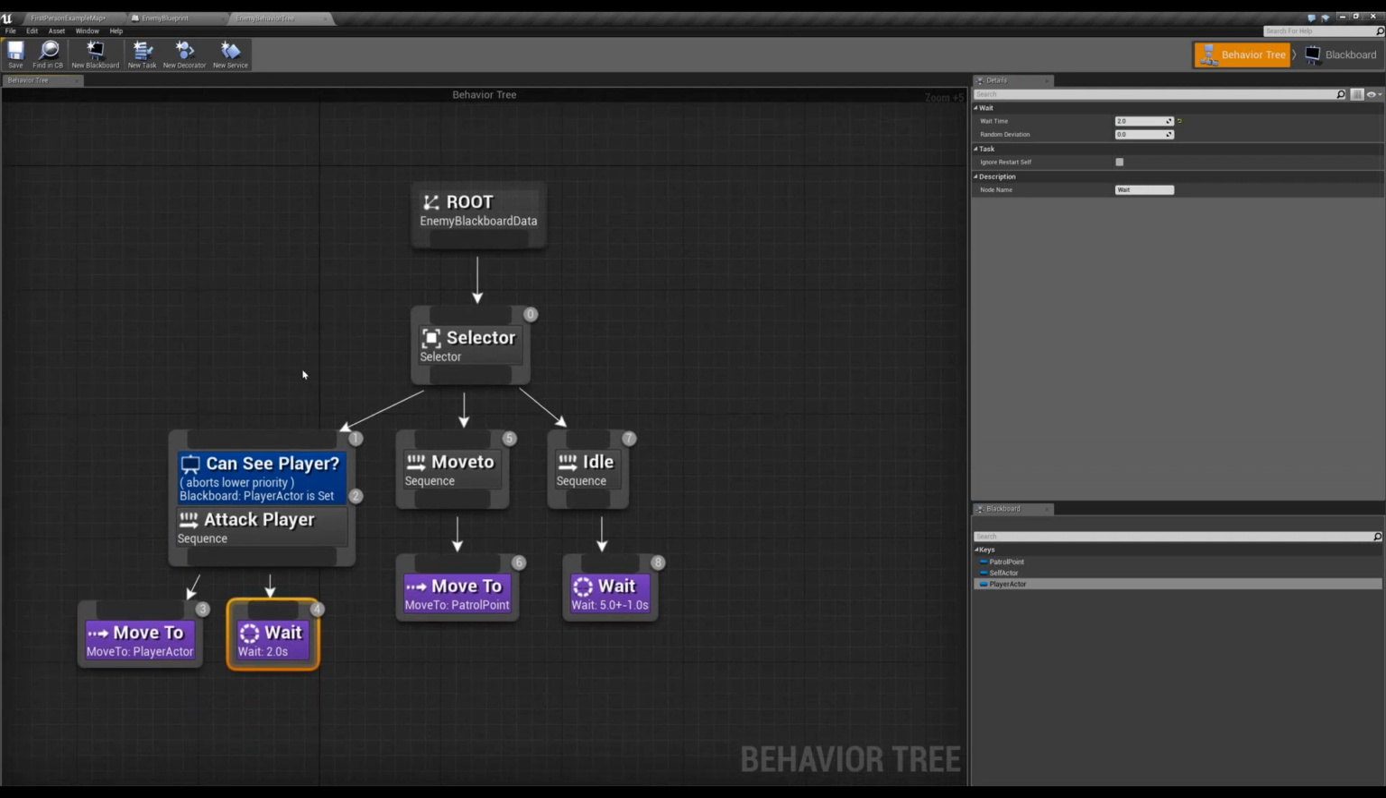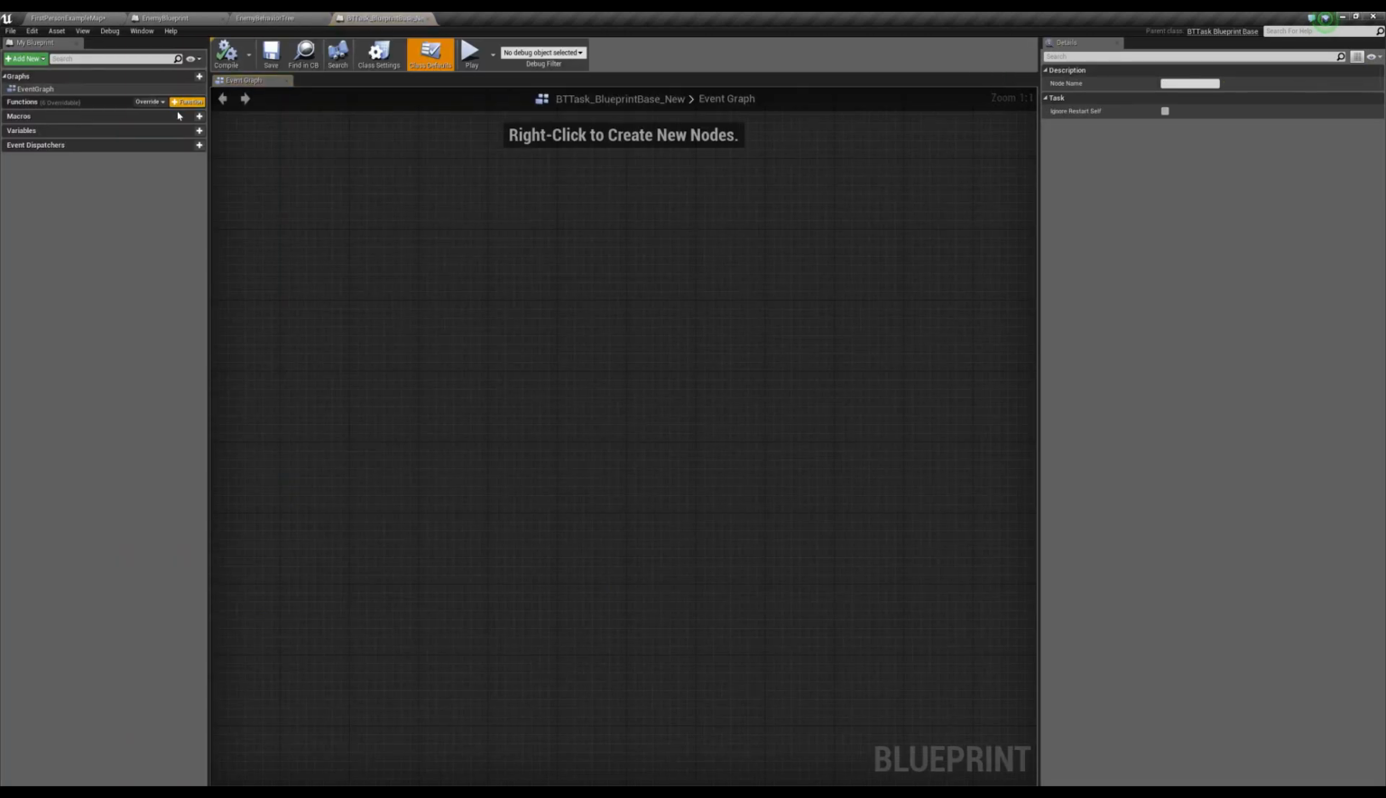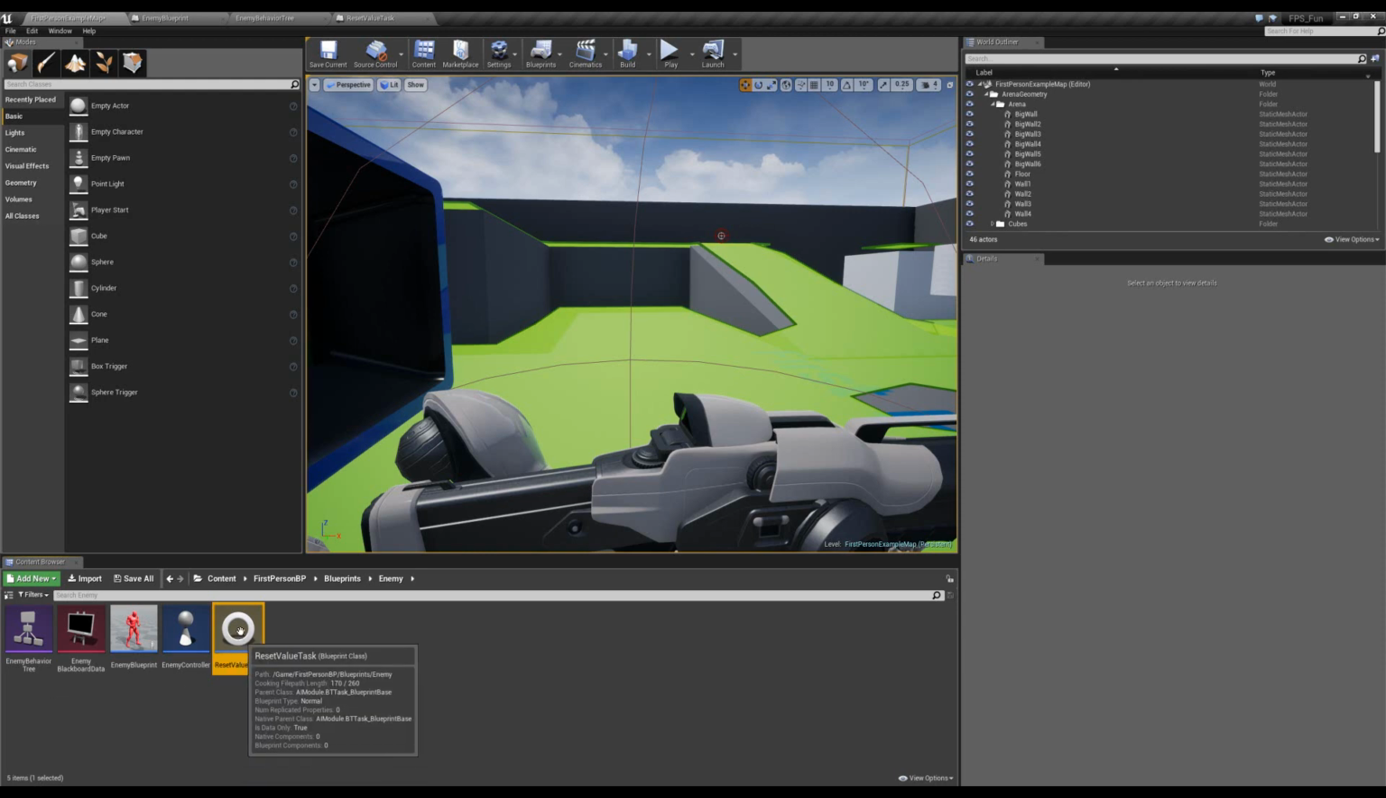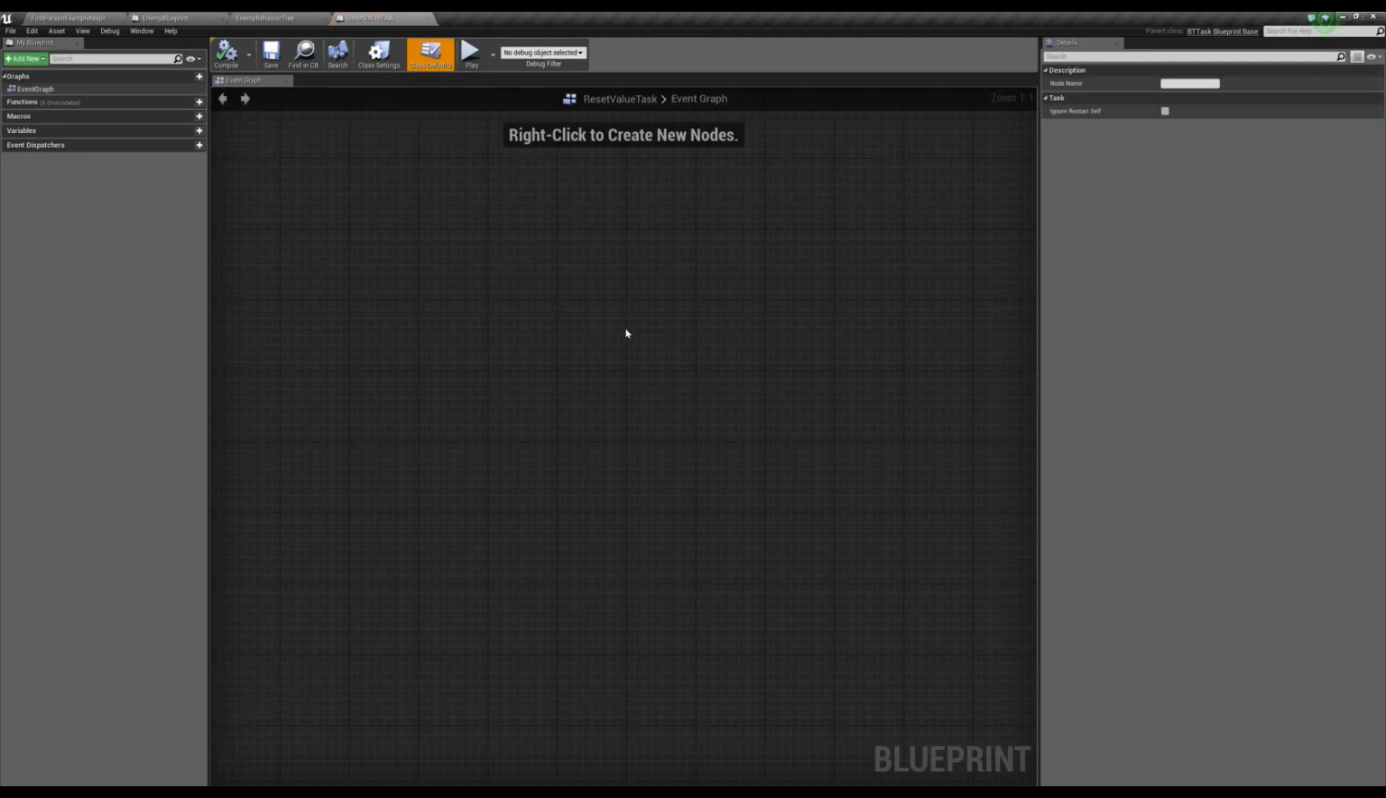Now we need to create a new task that will reset every time our player can see. So we're going to go ahead and create a new task up here. All right, so we want to rename this. So let's go back here. And you can see here that it created a new blueprint class. I'm just going to rename this reset value task. And if we double click it, you can see it takes us back there. This just creates a new event graph for us to work from.